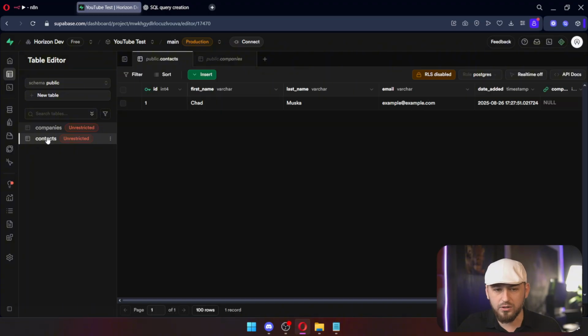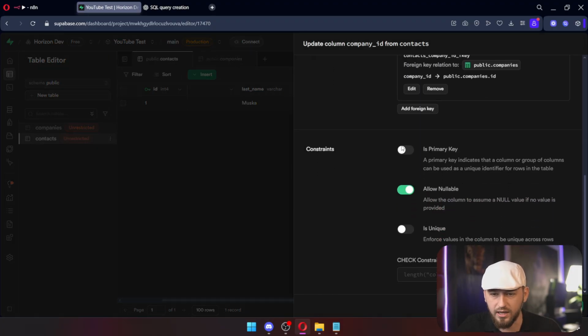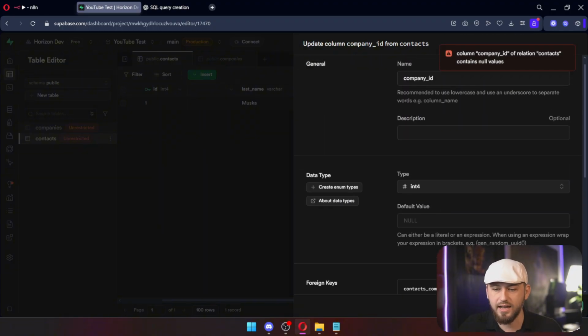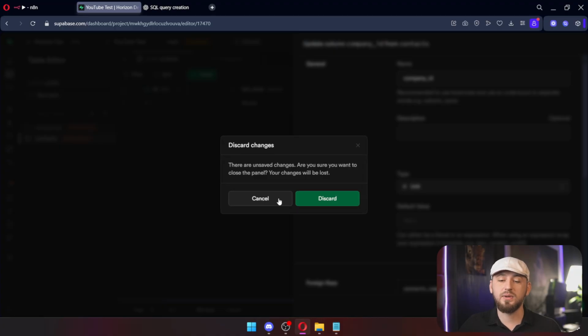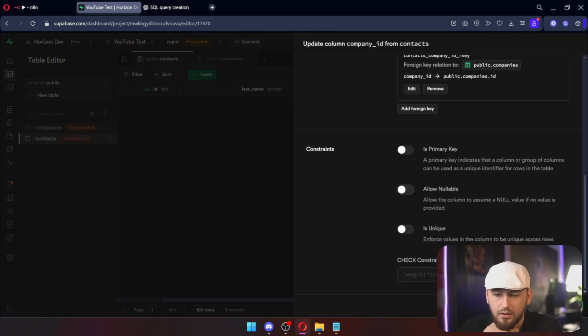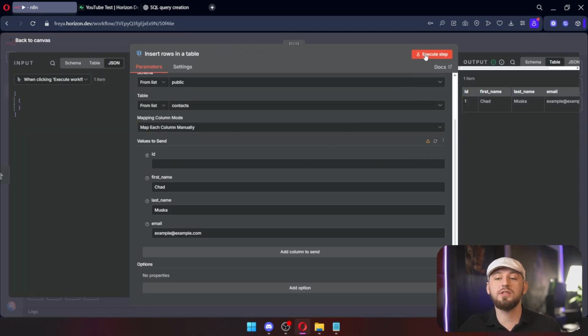So then what we'll do is we'll go back here to contacts, we'll scroll over to company, and we'll edit this column. We'll scroll down here and we'll say we will not allow nullable. Okay, so now it has to be provided no matter what. Click save, and it won't let us save because we have a record in the database right here which is already null. So we can delete this record really quick, and then we can do it again, click save, and we're good to go.